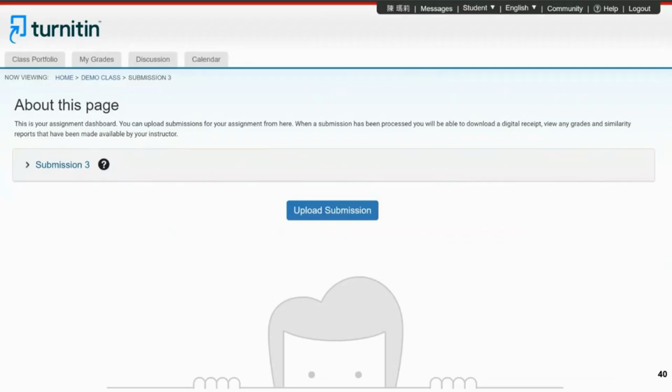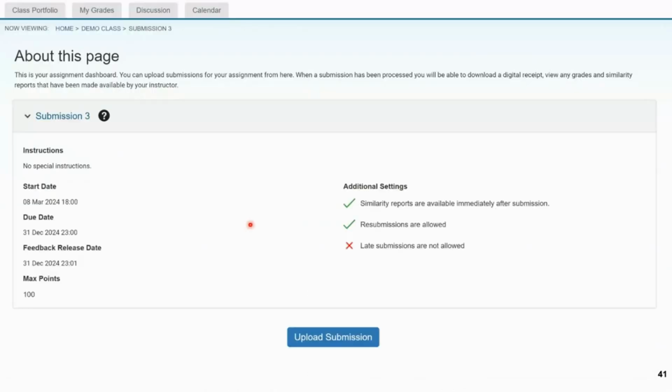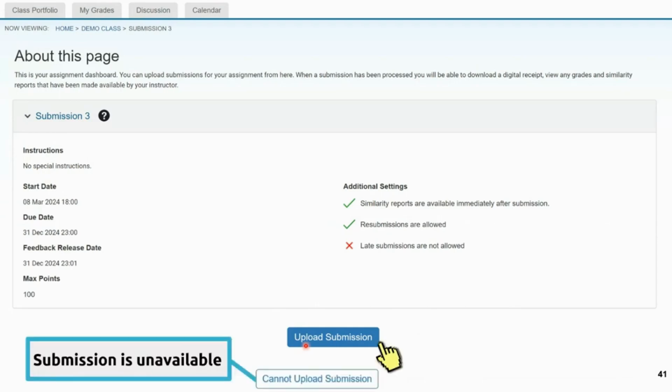Click the assignment name to review the description of the assignment. You can see the assignment's details, including the start date, due date, and the instructions. Click the blue Upload Submission button to upload your paper. If the button is blue, it means you can submit your paper. When it turns white and displays Cannot Upload Submission, it means this assignment has already expired, and no further paper uploads are allowed.